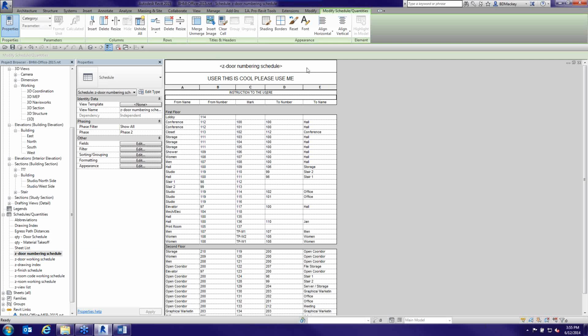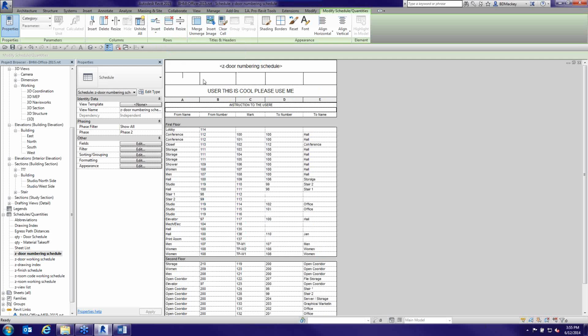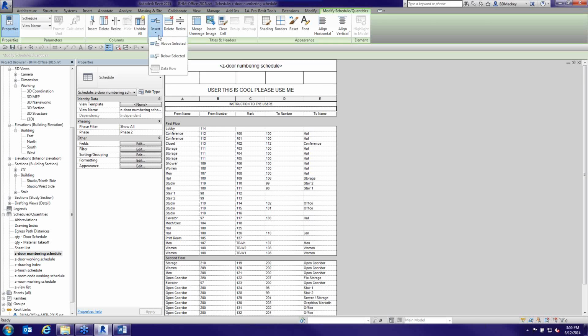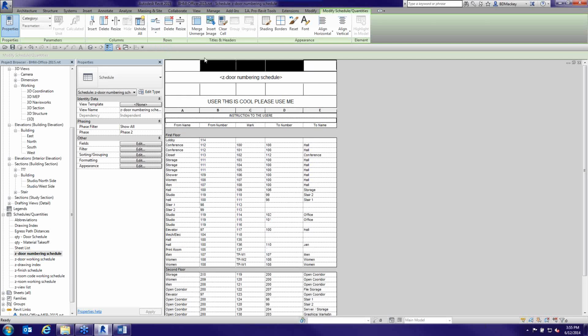The other thing is if you are in the title, I'm going to go insert another row here. In the title, what a lot of people don't know is I like it to maybe say door numbering schedule, but maybe I don't want door numbering schedule. Let me insert one above. This will make more sense. I'm going to take all these cells and merge them, and then what's really cool is you can add parameters to schedule titles in 14 and 15.